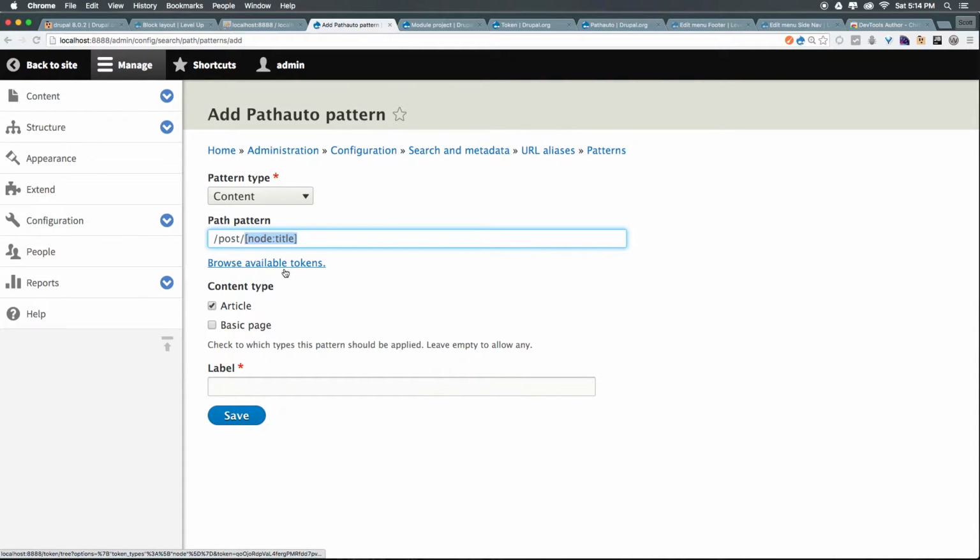Now, there's a whole lot of tokens you can use here, and they're all going to give you different values, but we want our URL to be the title of the node plus the post. And we can just save this label as Posts. So our articles, every single article we create now is automatically going to get the path of /post, then the node's title. Let's click save.